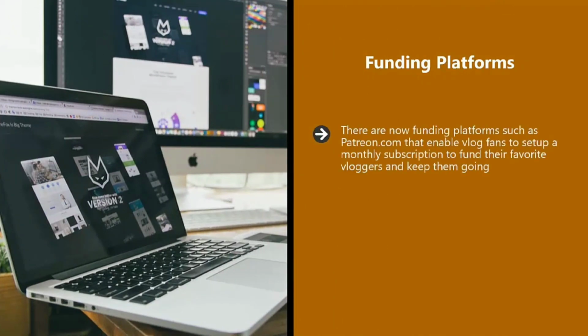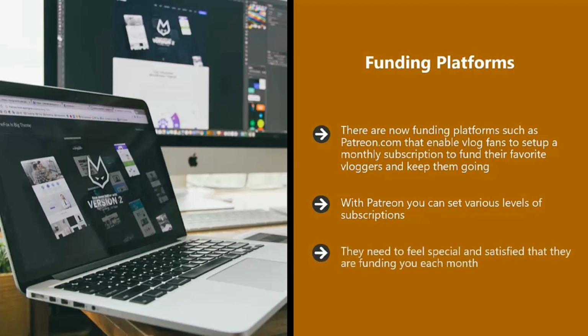Funding platforms. There are new funding platforms such as Patreon.com that enable vlog fans to set up a monthly subscription to fund their favorite vloggers and keep them going. A lot of vloggers are now turning to platforms like Patreon for a regular monthly income. With Patreon, you can set various levels of subscriptions. You will need to offer your Patreon subscribers something more than you do your normal vlog subscribers. They need to feel special and satisfied that they are funding you each month.